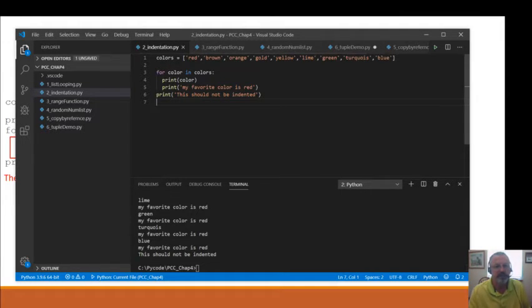And now, because these 2 are indented, these are going to be printed in the for statement, and this one is not. What if I remove this one? Move that out, again, in line with the for statement, and run it. Now we're getting all the colors, and then my favorite color is red, and this should not be indented. So moving the indentation.